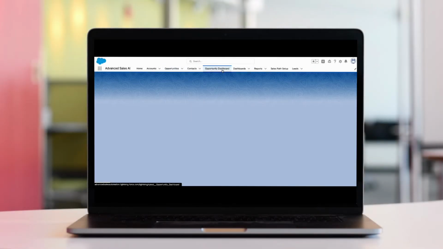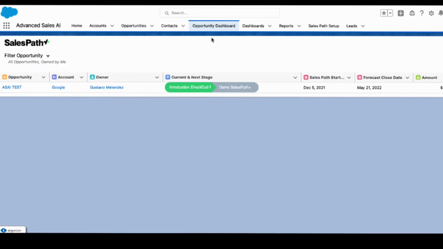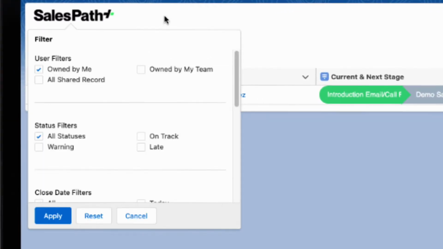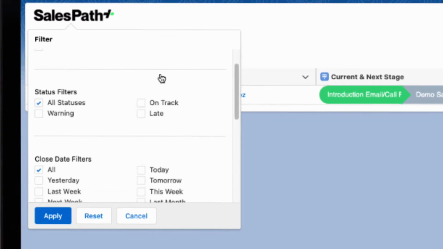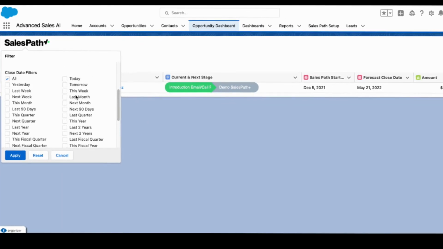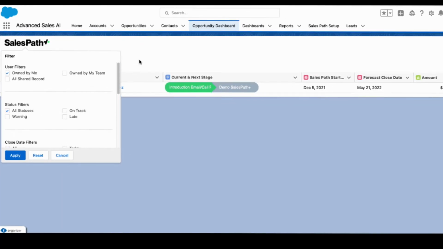Today I'm going to show you a few of the dashboards built into SalesPath Plus. Go to your opportunity dashboard and you'll see a current list of your opportunities, their current stage, and the next stage. You can filter the opportunities by all sorts of parameters, including owned by me, owned by my team, on track, late, warning, and so on and so forth.